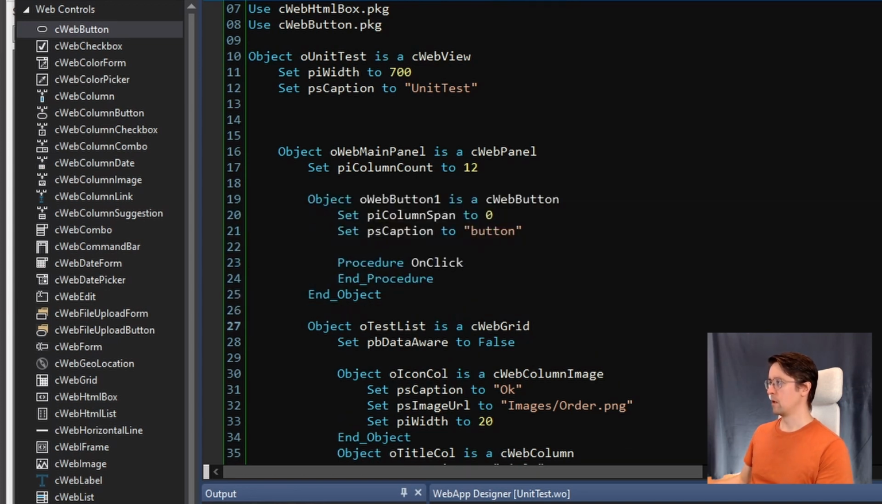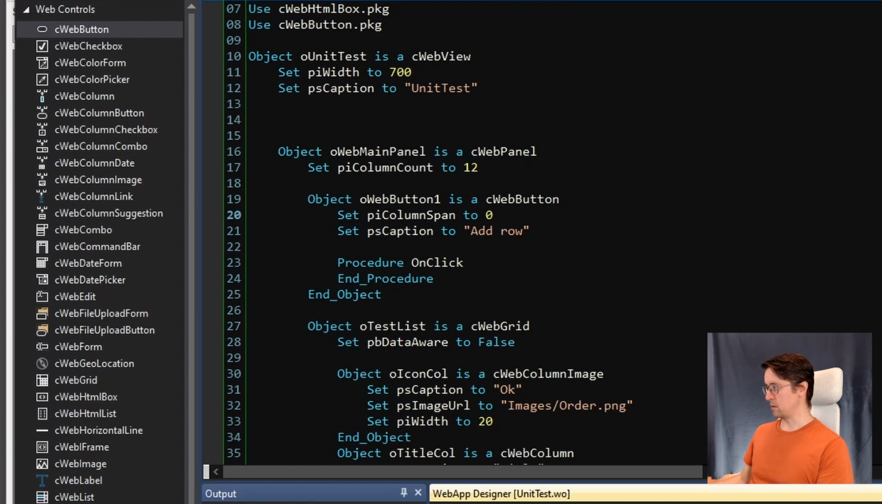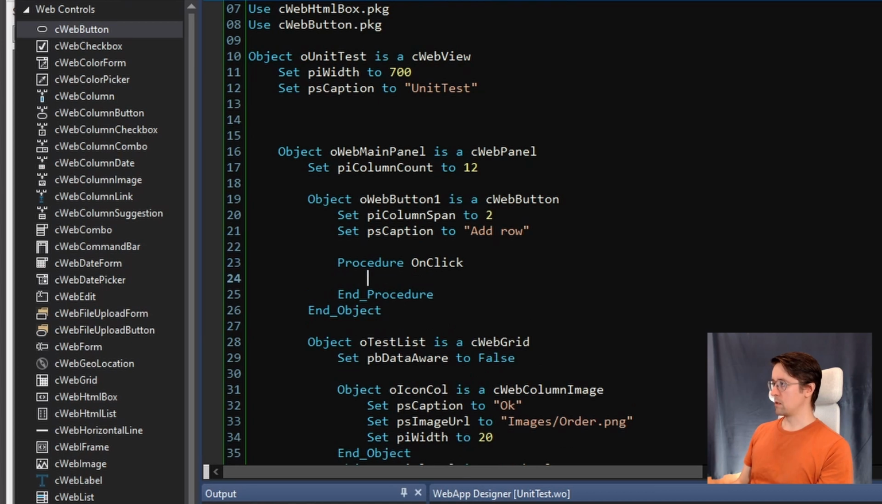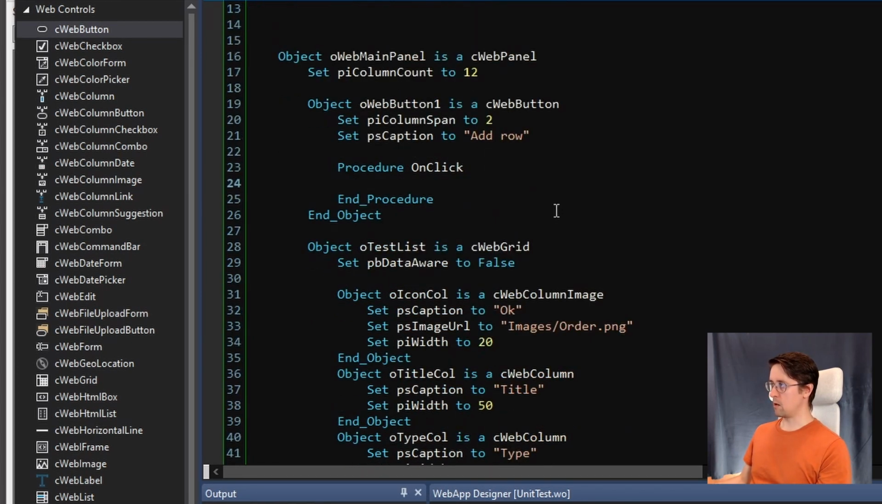Somewhere. And in this case, I'm just going to say add row. I might want to change that not to be that wide. I think that's enough. And when we click this, we just want to add a test row to see if we can do that. And now we're in for a treat.